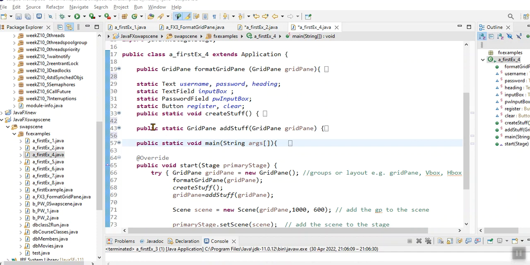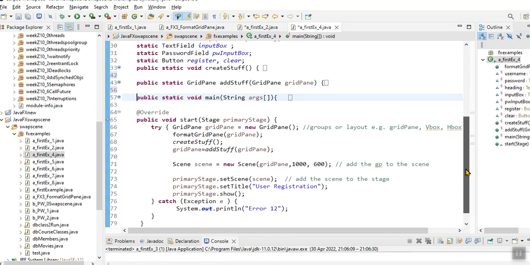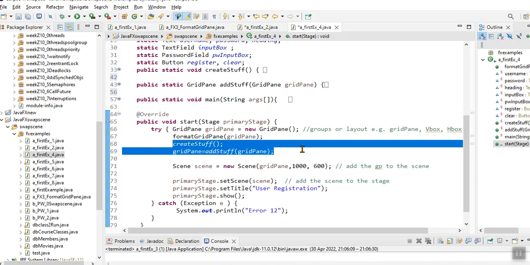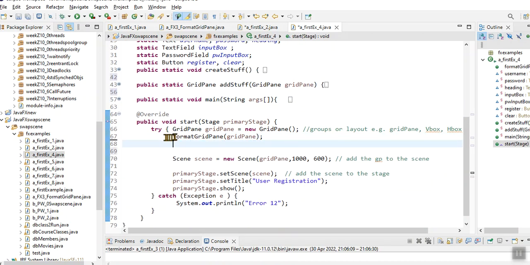Okay, we've done our basic JavaFX pane. So you'll see that up until now we've done the following. We did our grid pane like this. We said grid pane and format my grid pane, and then put my grid pane on the scene, and then put the scene on the stage, and then put the title on the stage, and then show the stage. Okay, so this is what we've done up to now.